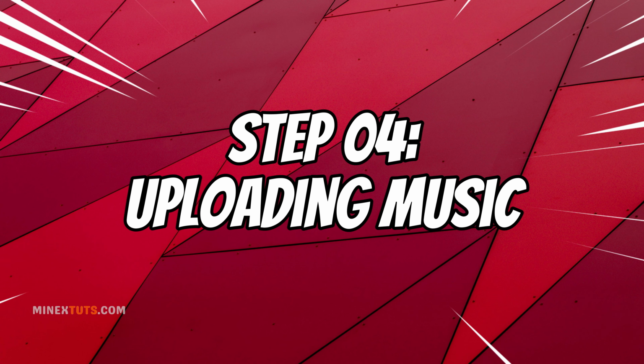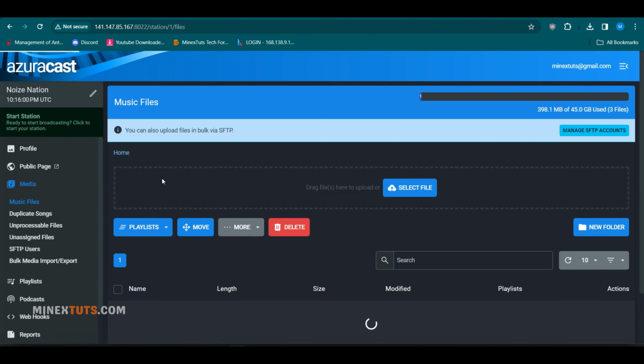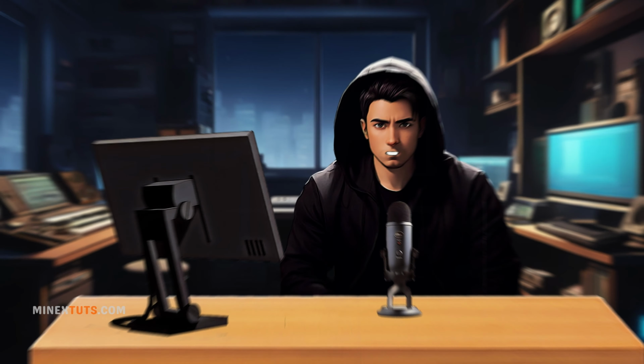Step 4. Uploading music. With our station configured, it's time to upload some music. Go to the Media, then Media Files section. Here you can drag and drop folders of audio files or manually upload them one by one. As I mentioned earlier, AzuraCast supports common formats like MP3, AAC. For this example, I've got a few MP3 files and I already uploaded them. You can edit metadata like album art, titles, genres after uploading as well.